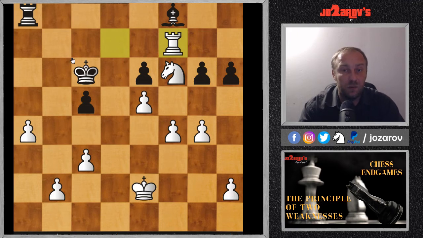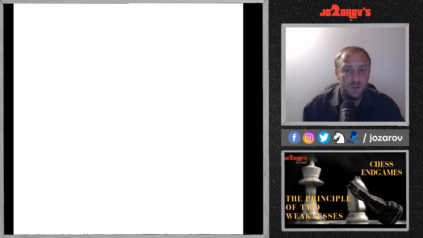I'll send you all of the PGNs in the description below, so you can analyze these games for yourself. You see, after this move, rook takes on f7, the evaluation is completely winning here for white. And here you see also this weak pawn structure. We have now 4 weak pawns, so it's game over here for black. So let's see now another game.